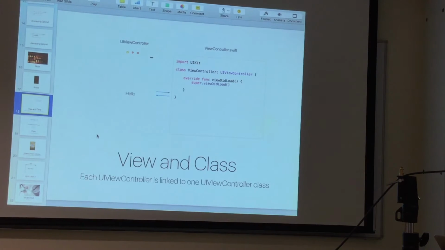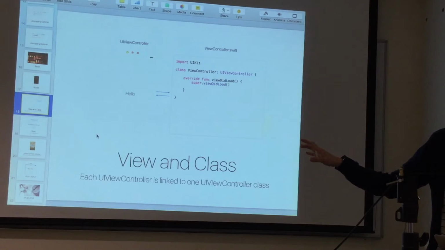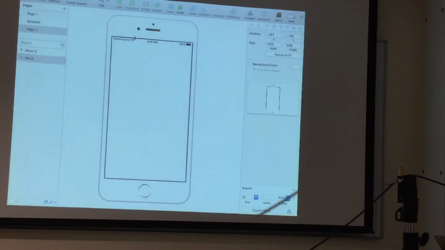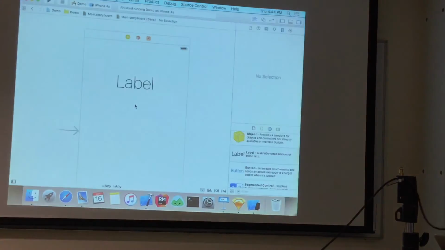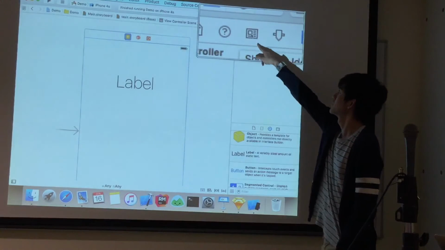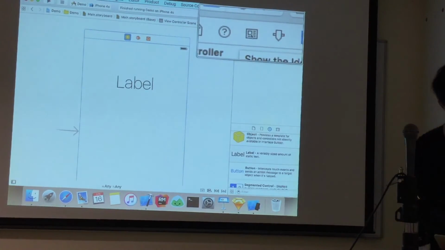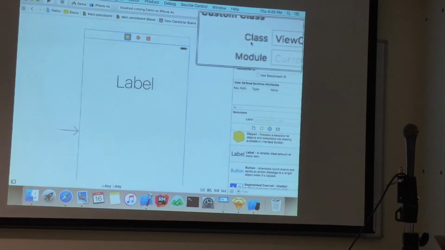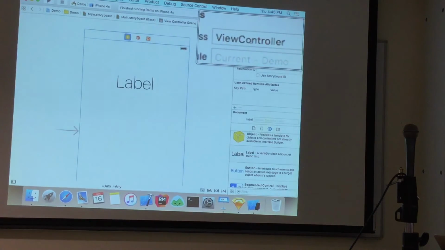Let's continue with writing the clock. So just now I said that one view controller is connected to one view controller class file. So to see this in our program, we will have a look here. In order to see what kind of file is connected to this particular view controller, you click on this one to the left of the tag. And then you can look at the class and you will see the file that is connected to the particular view controller.